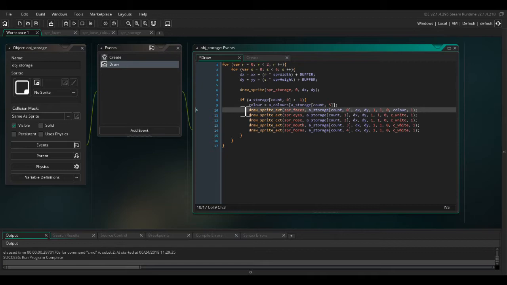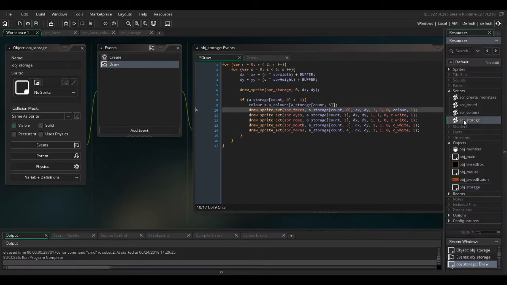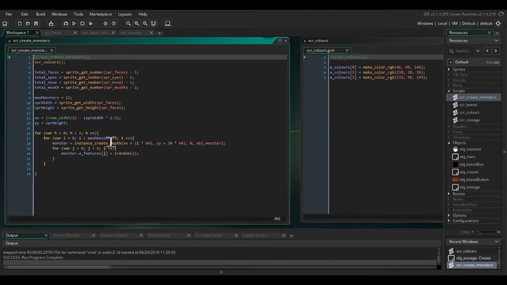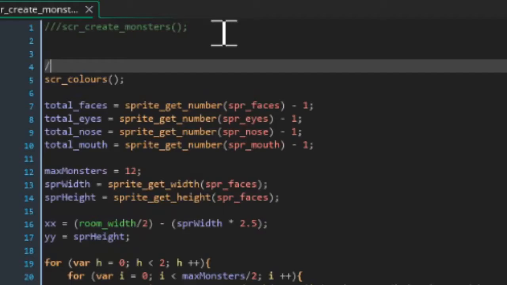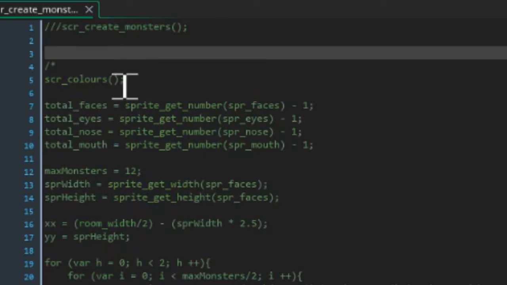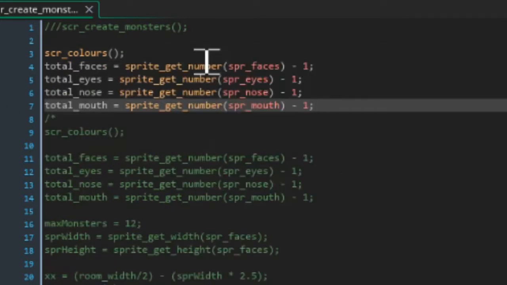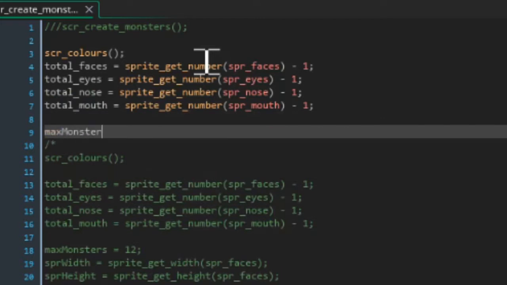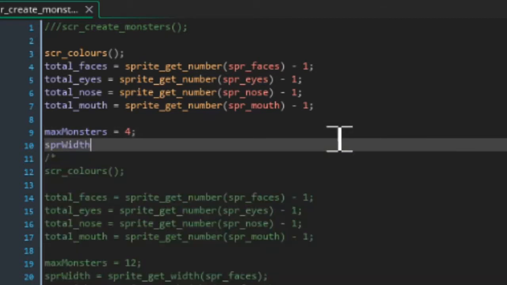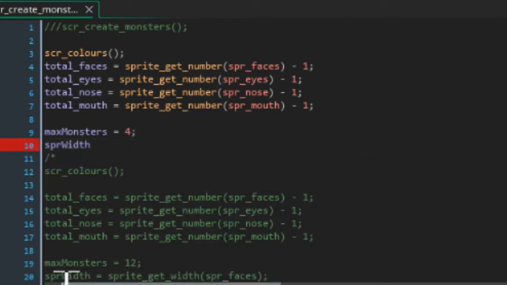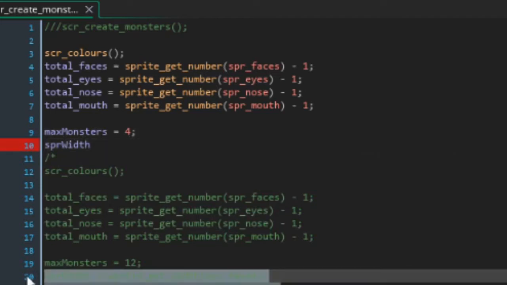So we're now going to go into the create monster script, and we're just going to add a few to the array. Just comment everything out as normal. I'm going to copy this. We're going to say max monsters equals 4. We'll just have 4 this time. Sprite width. Yeah, sorry, copy this as well. And this.